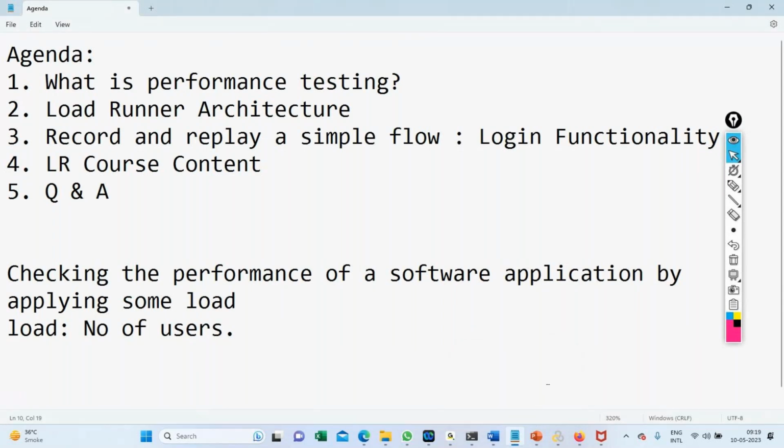Any questions? Any other questions? No questions?